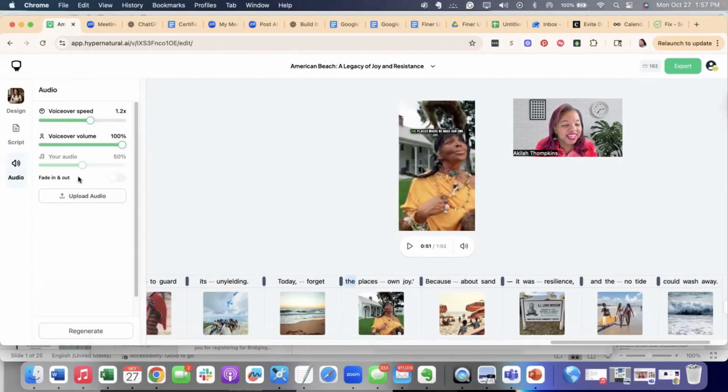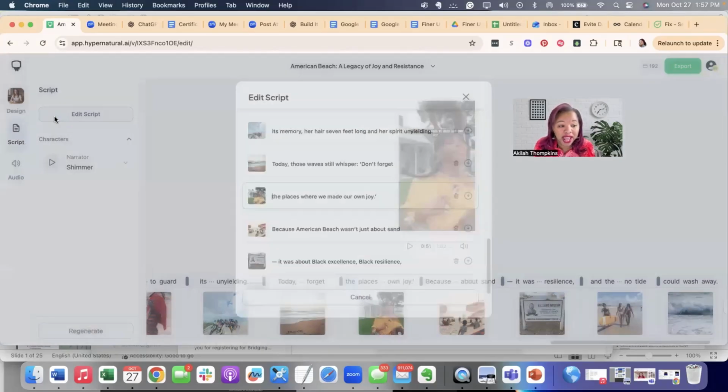You can either upload your own audio. So if you use something like 11 Labs and got a voice just the way you want it, or if you're doing your own voiceover, you can upload your voice, or you can use their tools to make the voice more specific. You can edit the script.